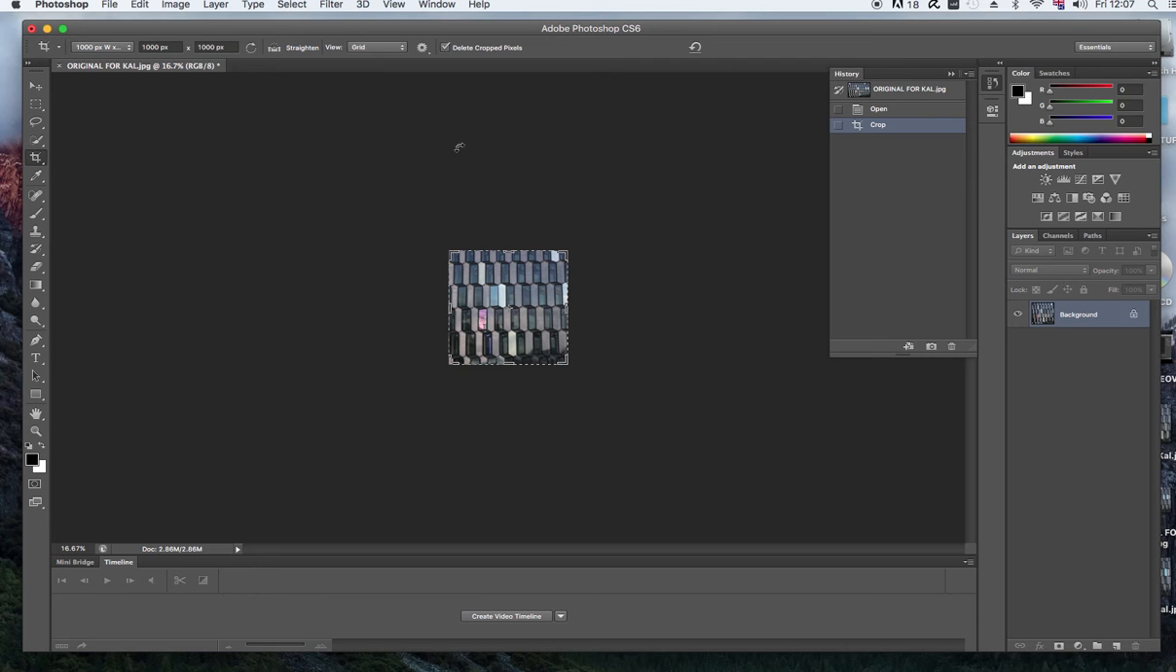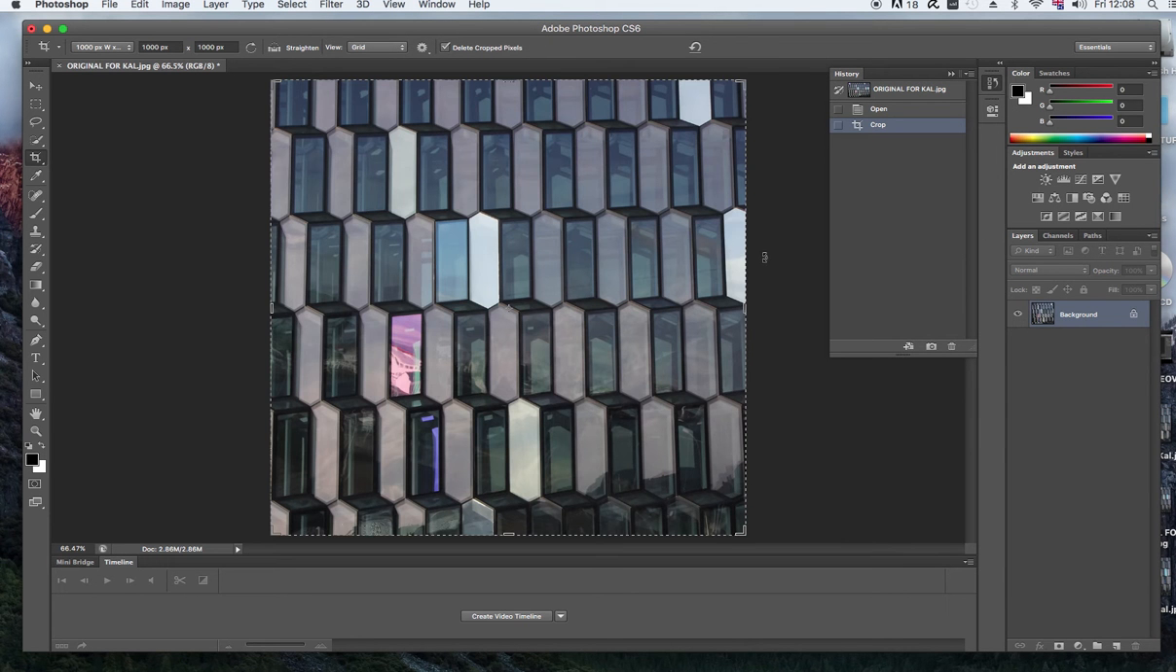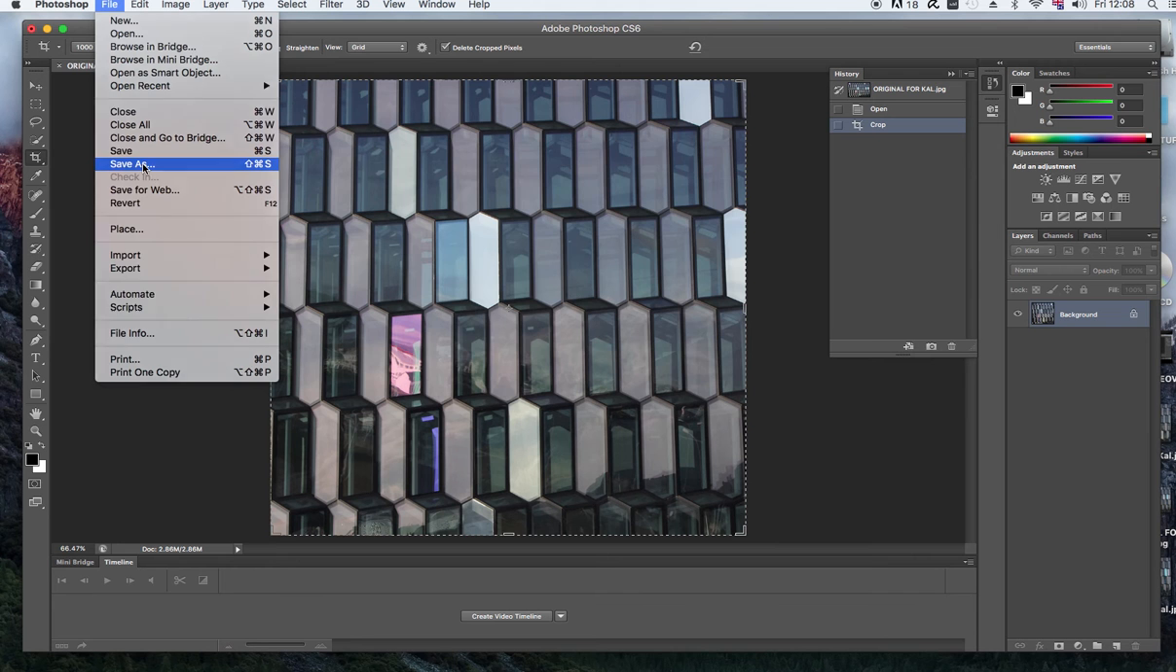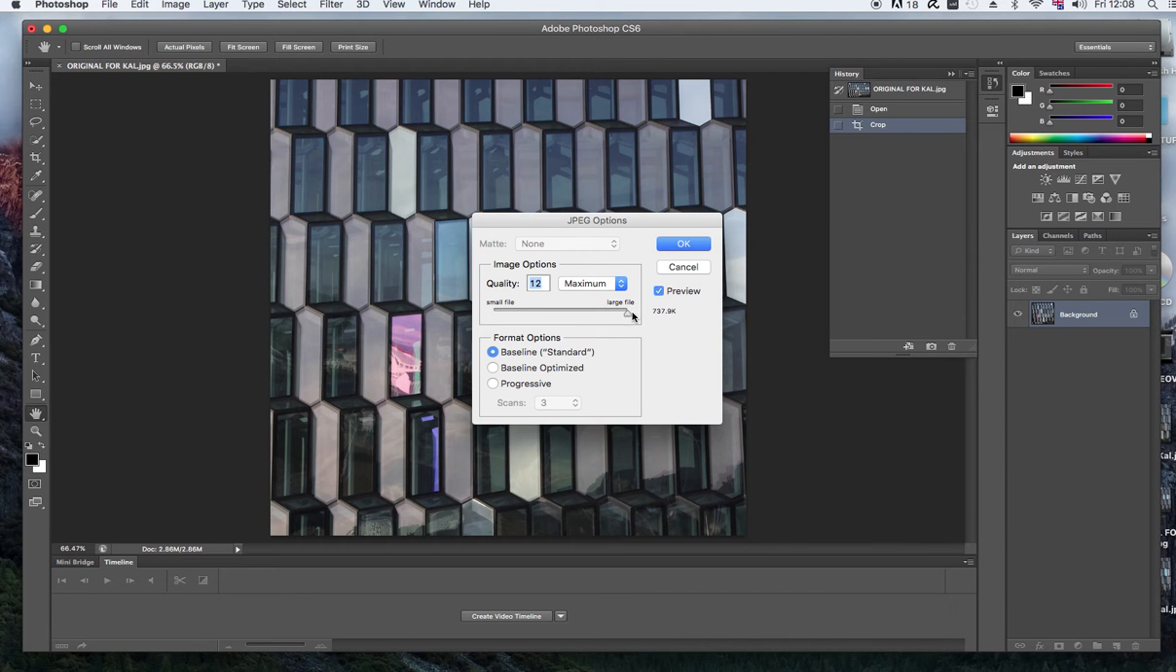and at this point it will go quite small. So to make that a bit more visible again for you, go View, Fit on Screen, and then you'll be able to see it a little bit better. Now what I want you to do is to save this to your Apple Cart. I'm going to save it just to my desktop. I want you to save it to your Apple Cart just to be on the safe side, so you can access it easily again. Keep it at maximum JPEG at this stage.